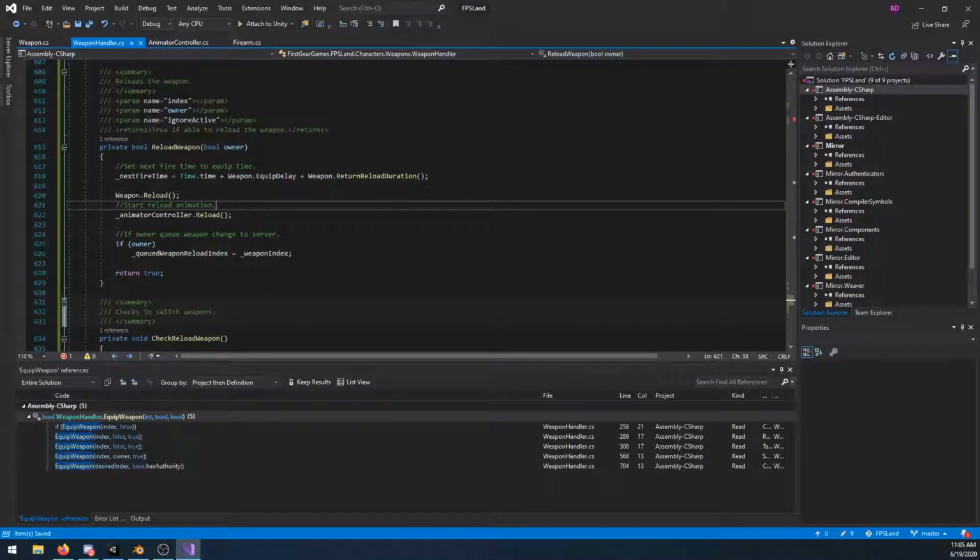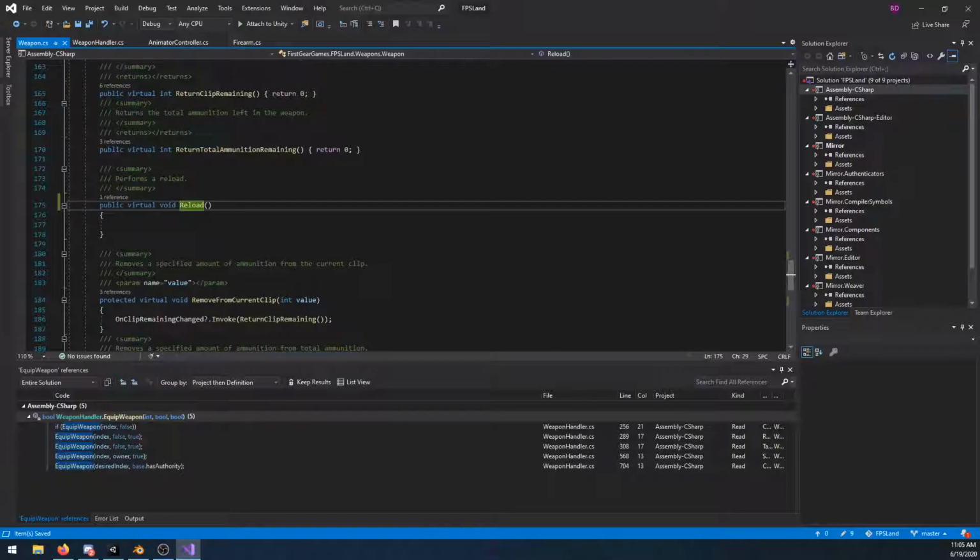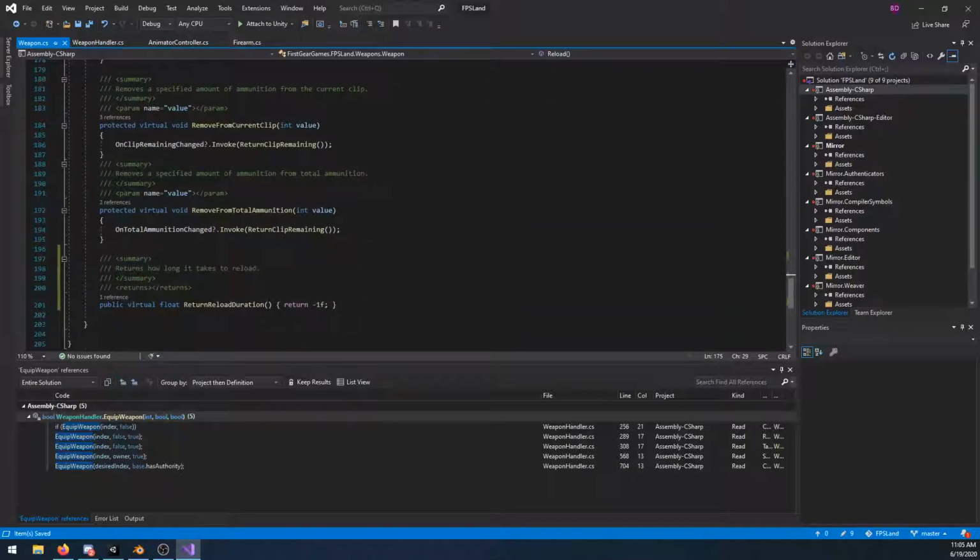This is kind of tricky because I have to decide how I want to handle the timings on the reload, if I want to control it individually, or if I want to control it on the weapon handler or on the weapon itself. I think it makes more sense to do it on the weapon itself. So let's go ahead and set that up.